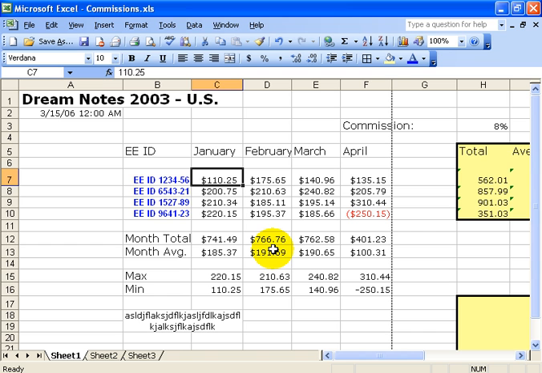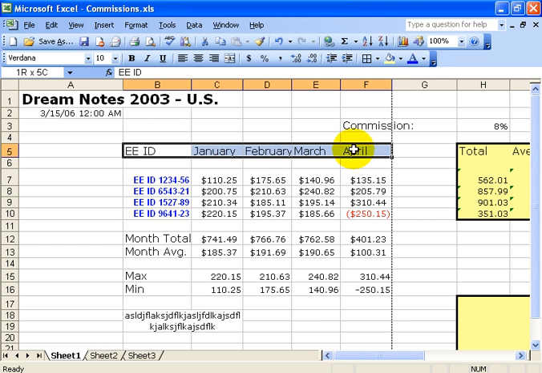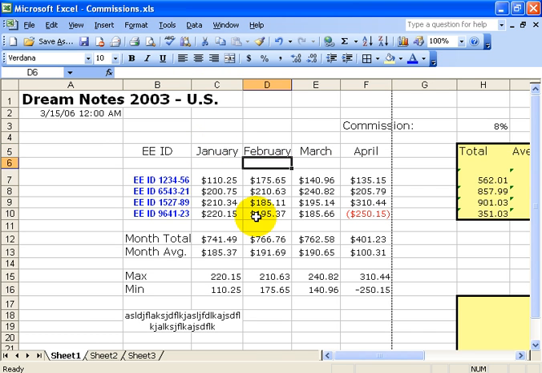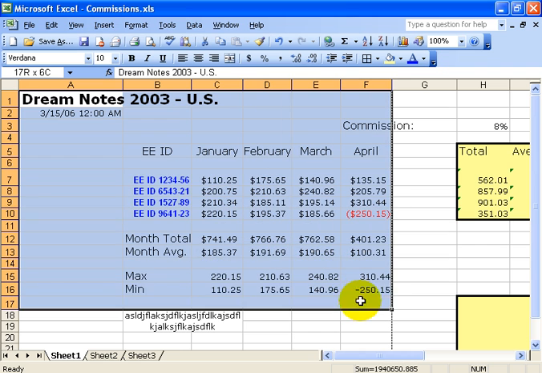A few more things really quick. For your alignments, you can see these guys are left aligned. Doesn't look all that great. I can click on my Align Center.